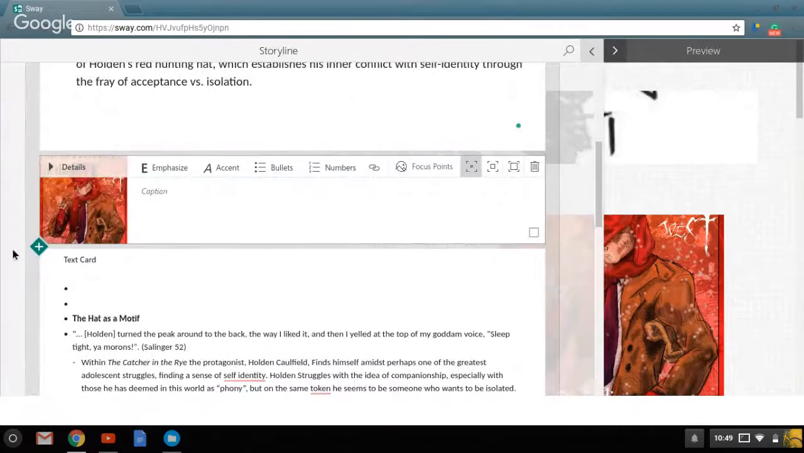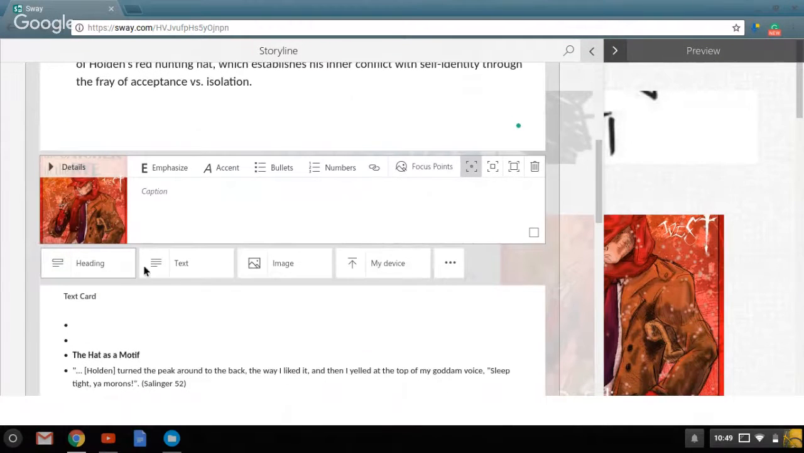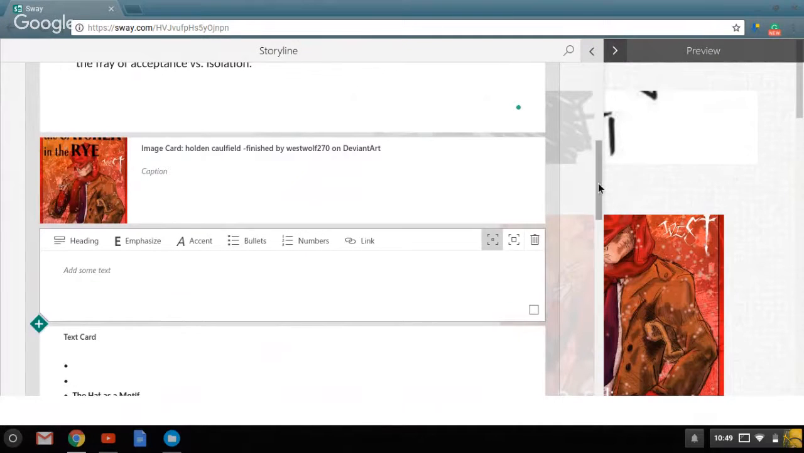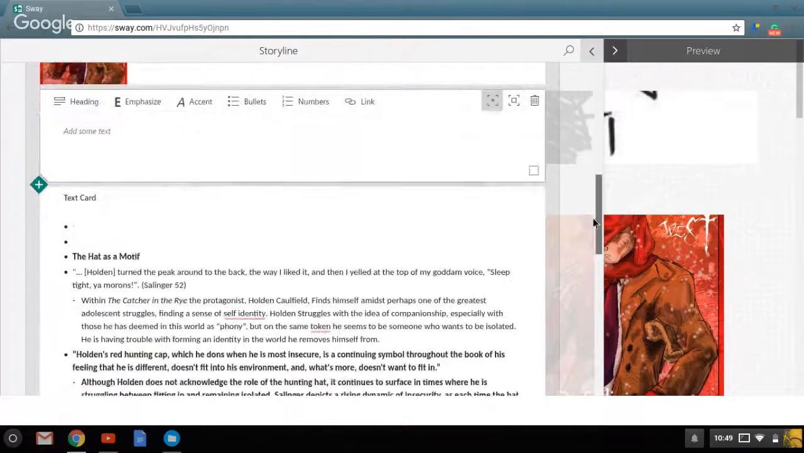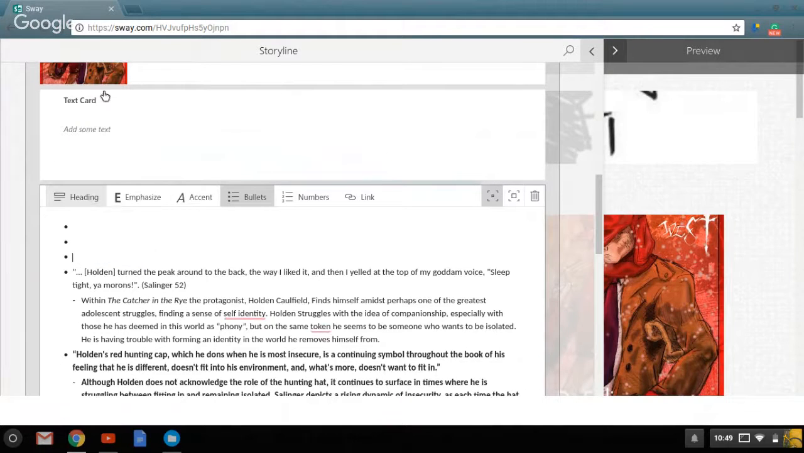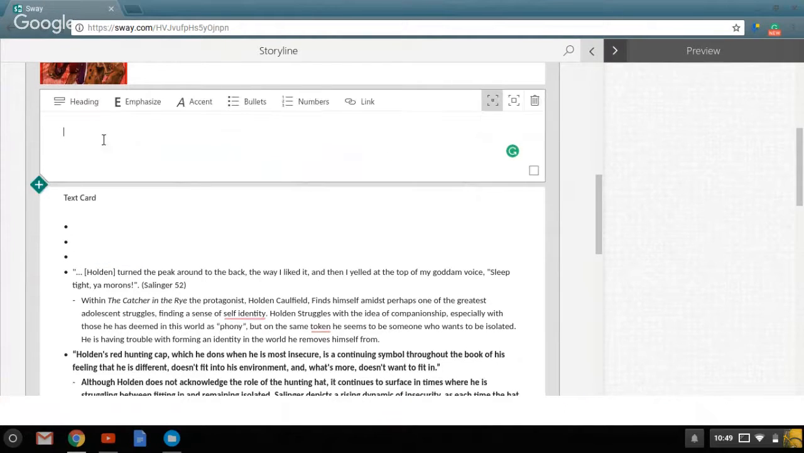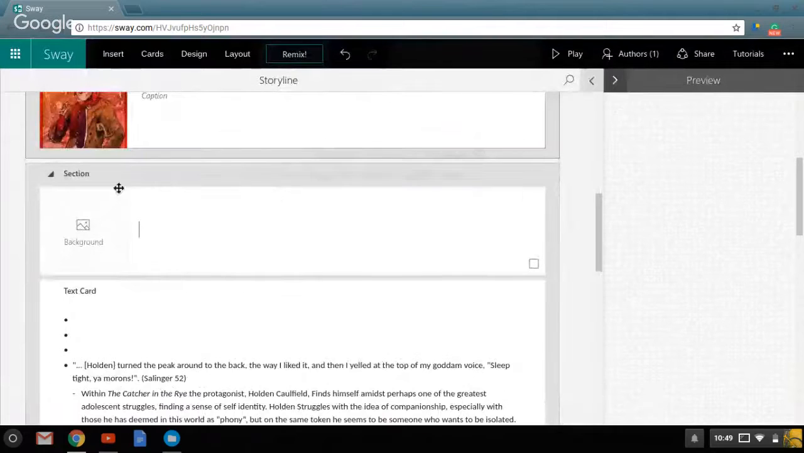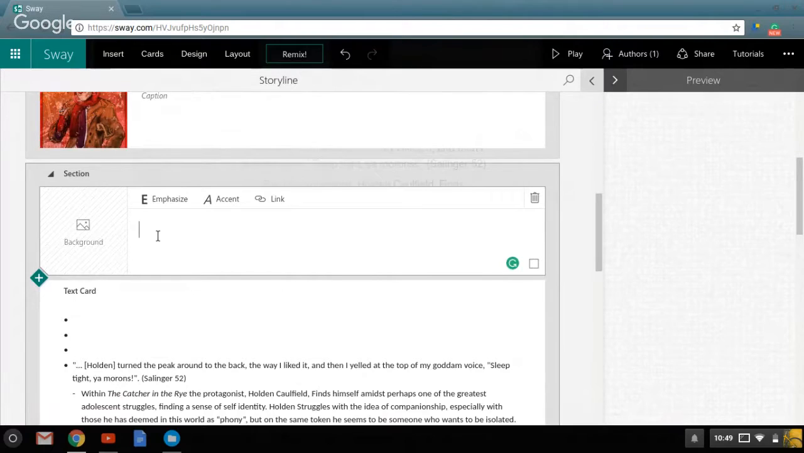Let me add some things first. I can add my second section. I can do that by clicking on its text card. I'm going to turn it to a heading. And now I have my second subtopic. Well, my first subtopic.